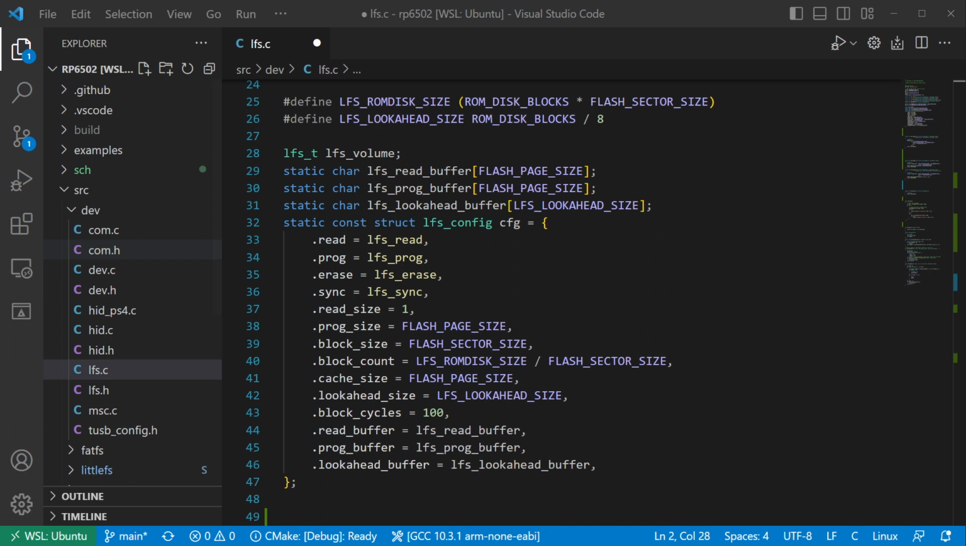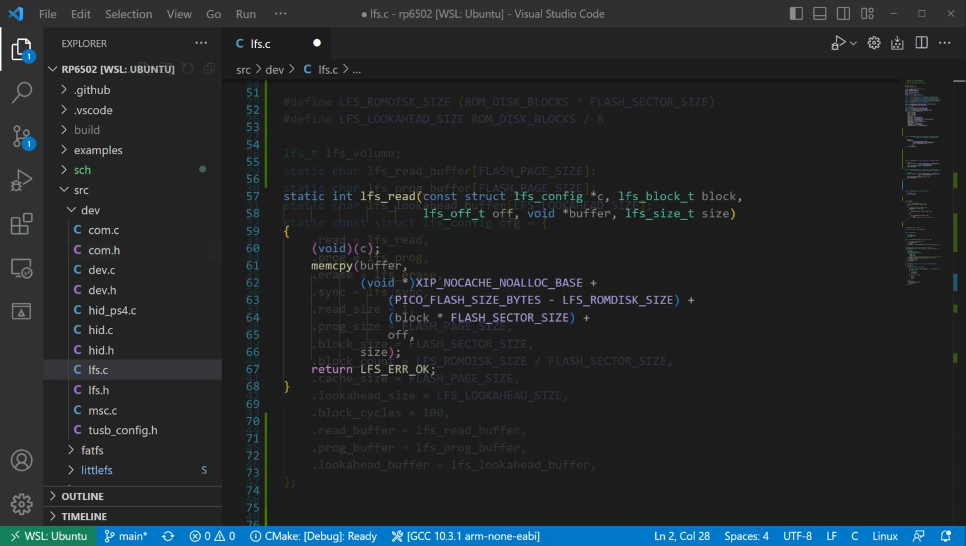LittleFS is slightly more complicated because there's no example and you need to know how your flash system works. You'll start with setting up this config structure. It consists of 4 callbacks, some configuration about the capacity and block size of your flash chip, and some memory buffers. The PyPico's flash is memory mapped, so reads are implemented with a memory copy. You'll want to use the base address that doesn't do caching, if that's an option, which it is here.